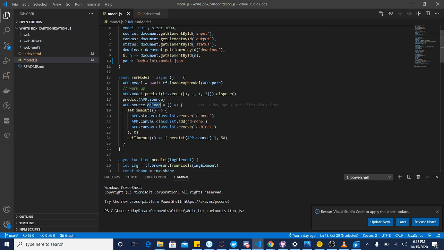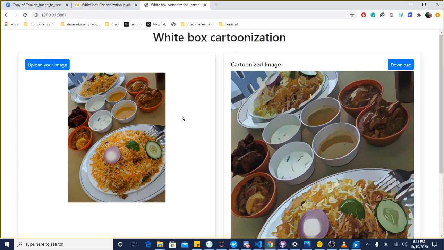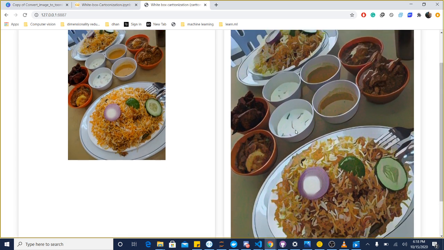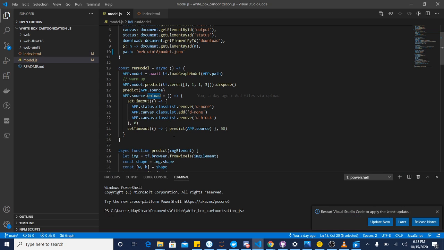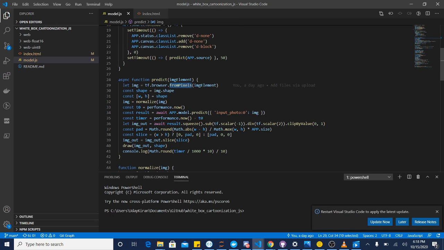And then here we'll be having onload and session timeout, where we'll be giving the output image in this block. So this is the converted image, the high resolution HD image, and here we'll be predicting that one. If we go into the predict function, we'll be taking the input image from the image element, and using tf.browser.fromPixels we'll be taking the image into a tensor. We'll be converting that image pixels into tensor values, and we'll be normalizing the image.